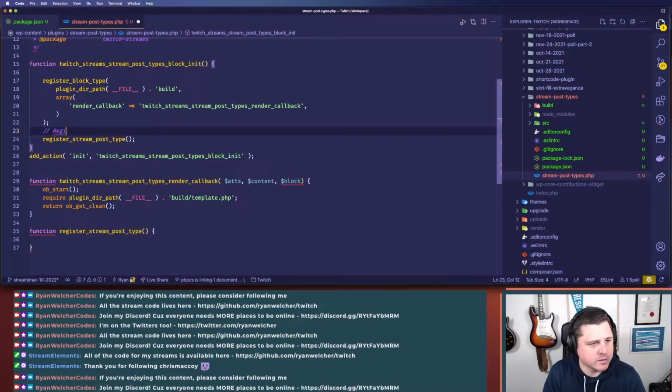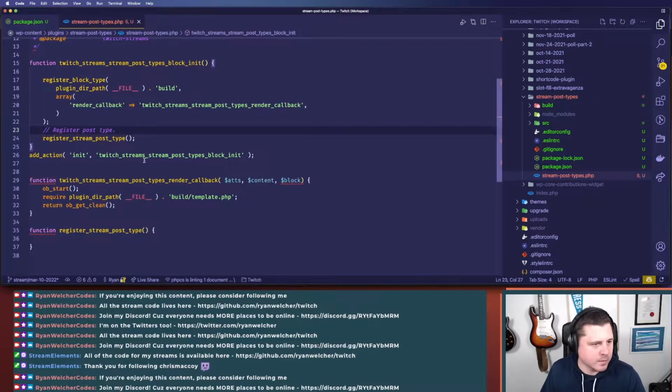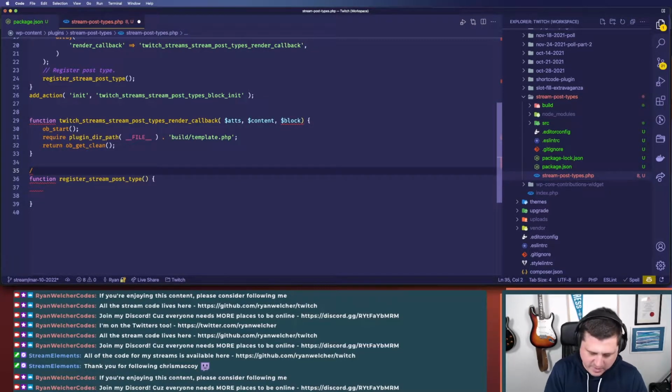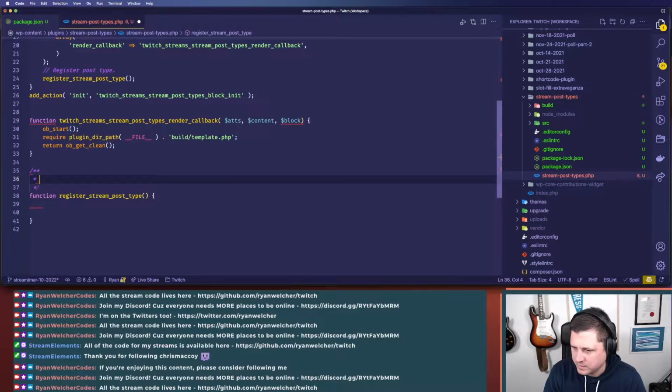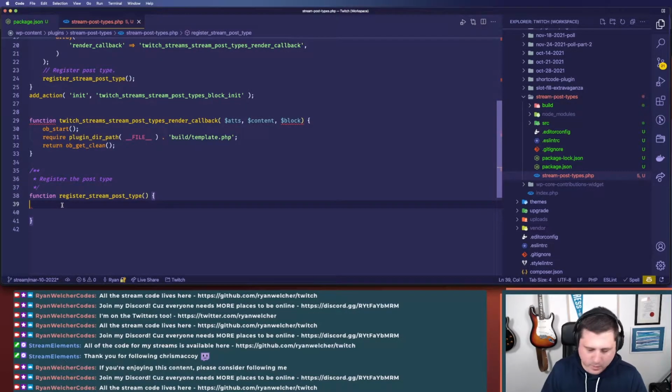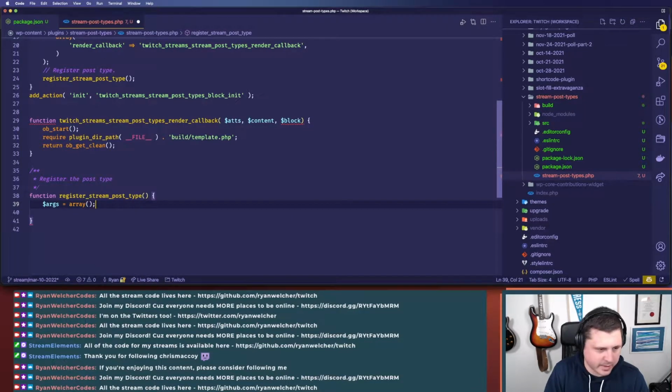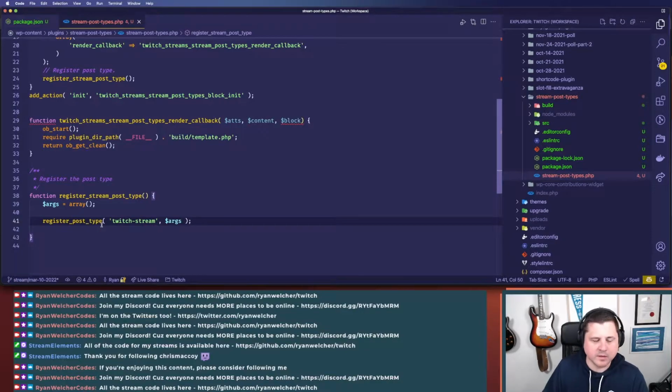Register post type. Cool. All right, so in here we need to, PHP CS is fun, but it kind of gets in the way sometimes. This is register the post type. So to register post type, we need to call a function called register post type right here. We're going to use an args array, right? And this is going to be added later. So in here, we're going to actually register the post type. So that's the slug of the post type that I want to use.